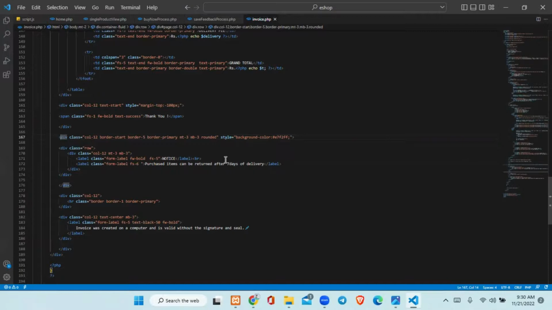And when we go down, you all can see that I have given a div and a class row, and a div again, and a class as a col 12, and an MT3, and an MB3. Then again, I have done a label, and for my label, I have given form label, FW bold, FS5. And for this, I have given the notice. Then another label as a class as a form label and a FS6. So I have done a BR tag over here. And for my FS6, I have told purchase items can be returned after 7 days of delivery.